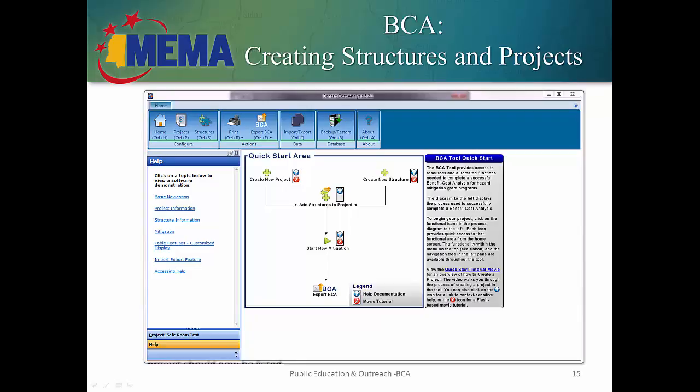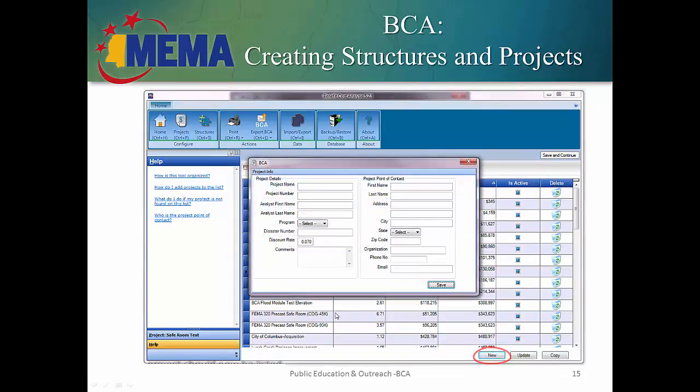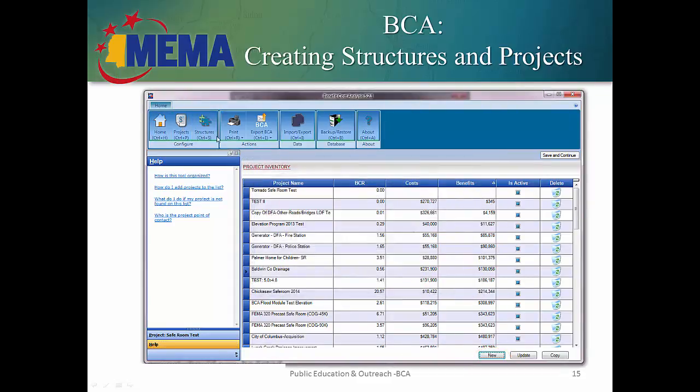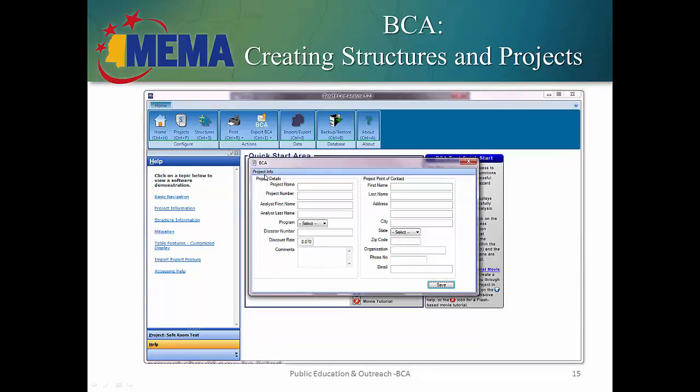The first step in completing a benefit cost analysis is to create the project within the BCA tool. There are two ways to reach the necessary project information screen so that project details may be entered. We can select the project's icon from the Basic Navigation toolbar, followed by the New button at the bottom of the screen. The user may also select the Create New Project icon found in the Quick Start area of the home screen, producing the same project information template.